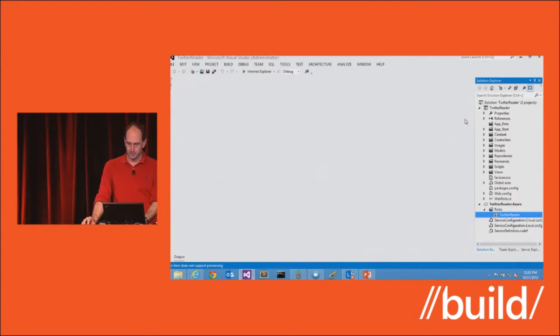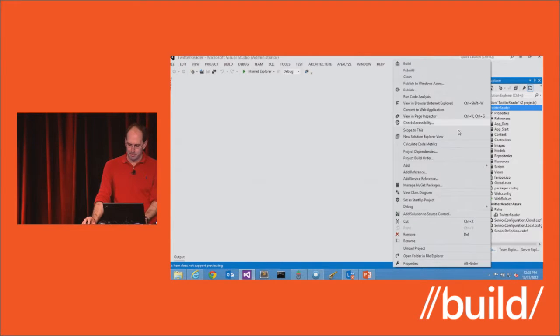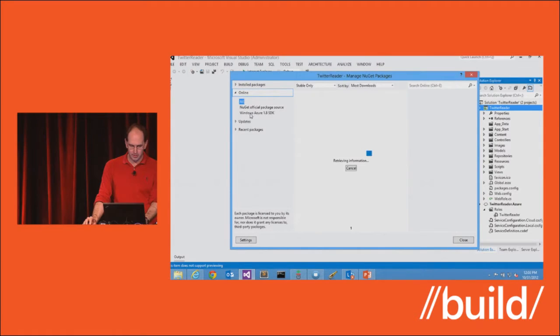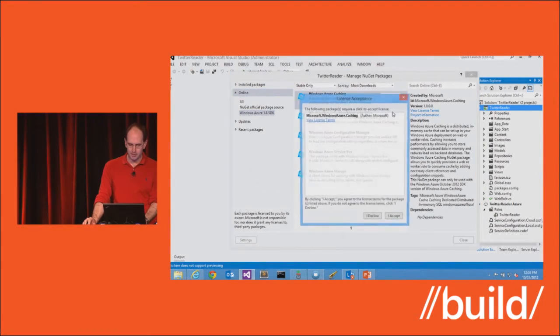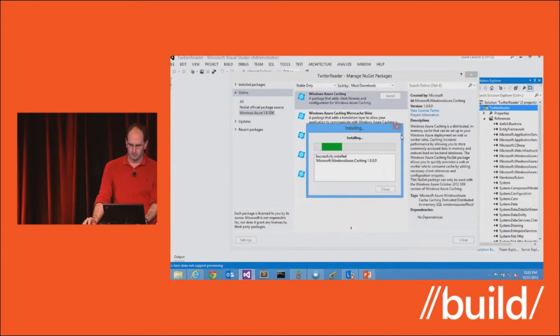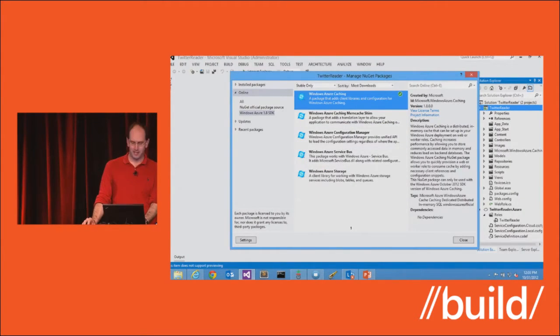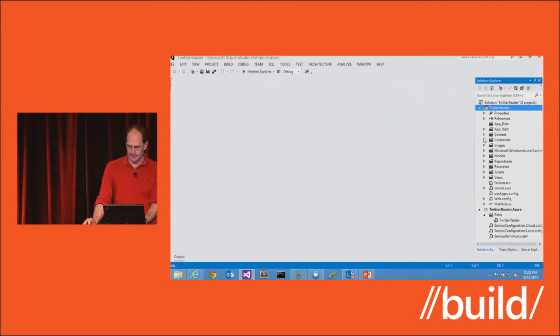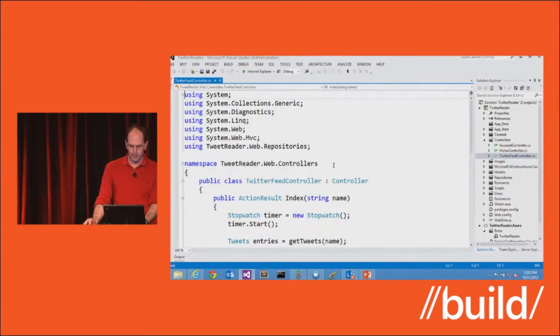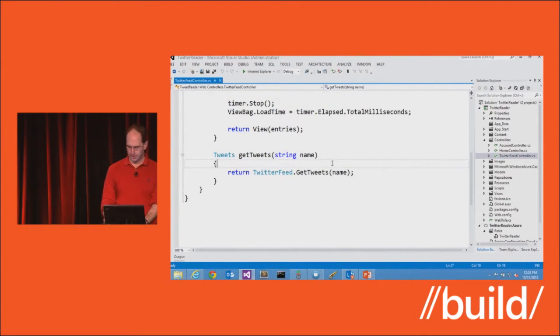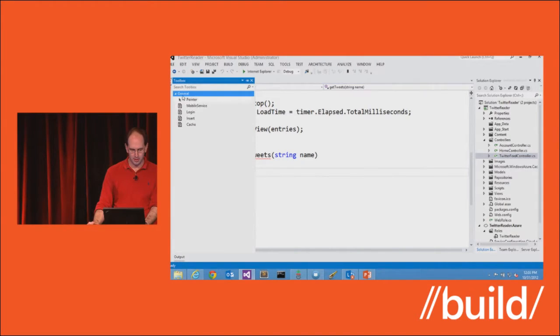Hit Save. I can then go into my Twitter Reader app and use NuGet to install the caching package. This is just going to install a .NET library that I can program against. I can then go into my Twitter feeder controller. Say that 3 times fast. I'm going to replace this code, which is always going off to Twitter, with some code like this, which is going to use the cache.